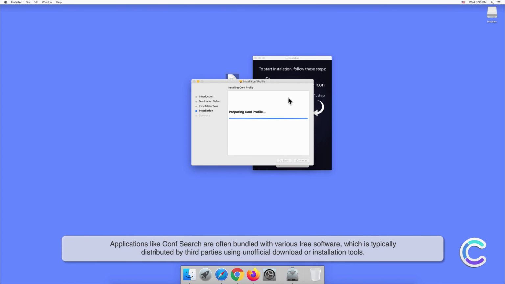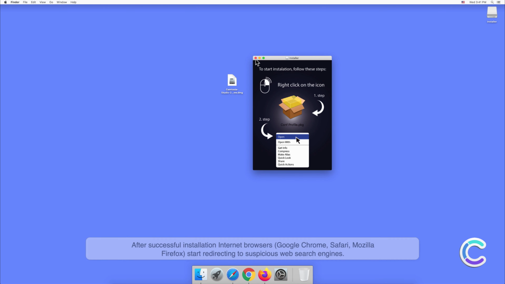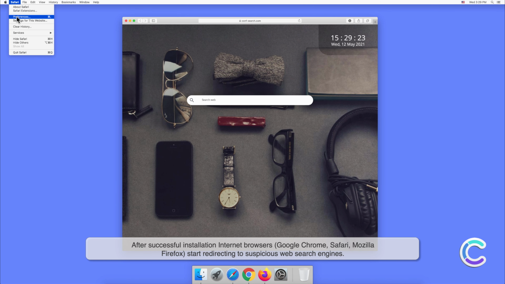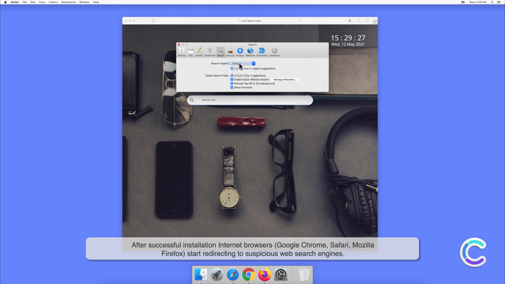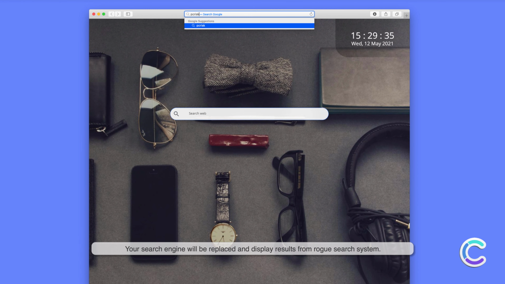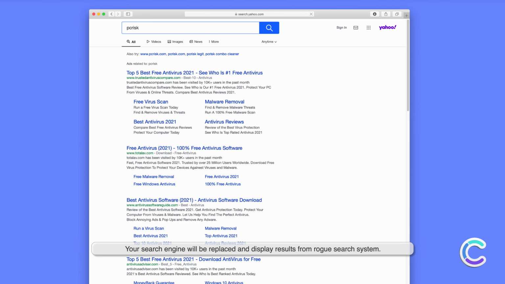Applications like Conf Search are often bundled with various free software, which is typically distributed by third parties using artificial download or installation tools. After successful installation, internet browsers Google Chrome, Safari, Mozilla Firefox start redirecting to suspicious web search engines. Your search engine will be replaced and display results from rogue search system.